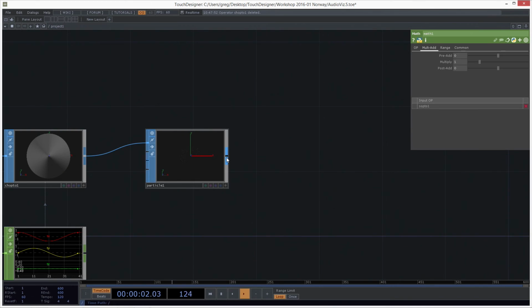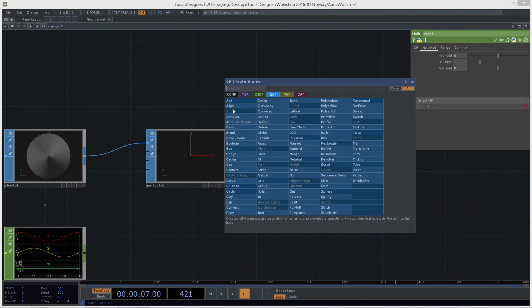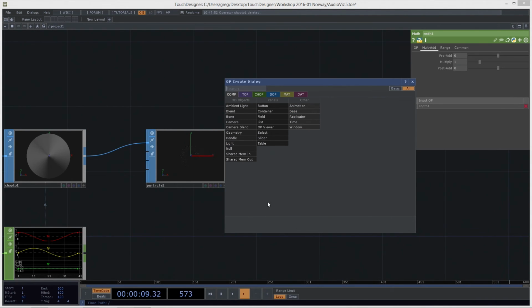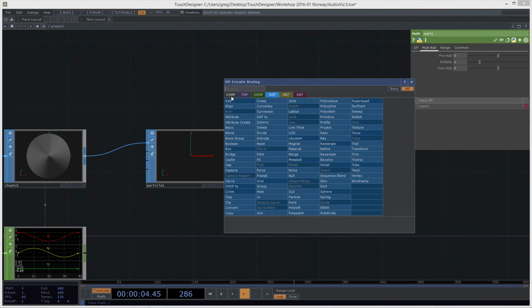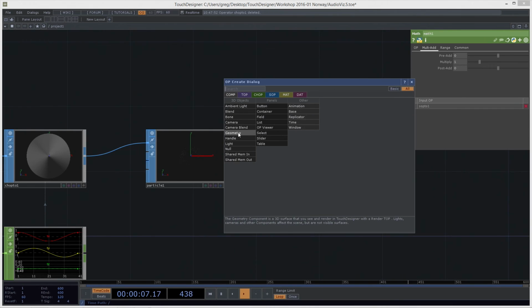The geometry comp is a little bit of a funny one because it's a component where you put things inside, but it's necessary to render stuff. I don't really want to put stuff inside. I find that too complicated, so I'll build my networks more flat. I'll take a shortcut via what the create menu provides me. So I right-click on the output of the particle sop and choose a geometry component.